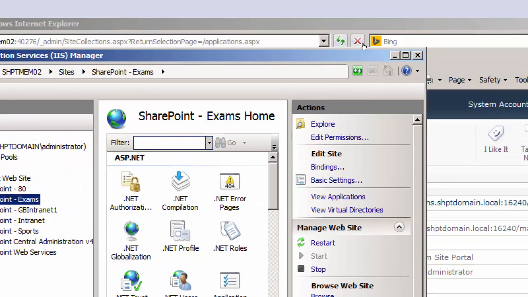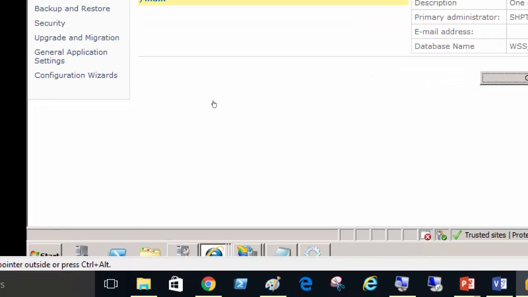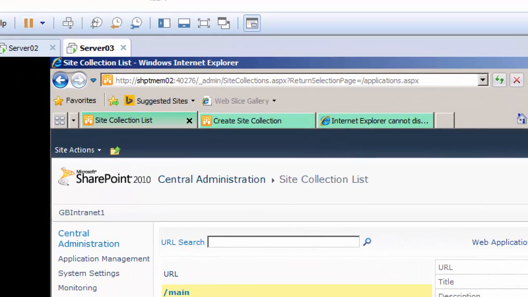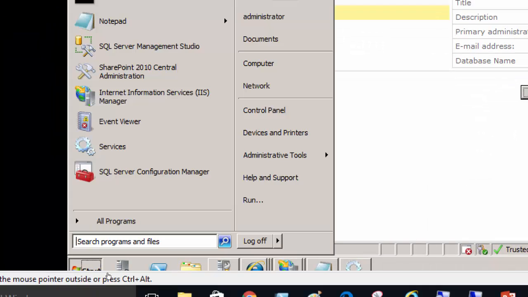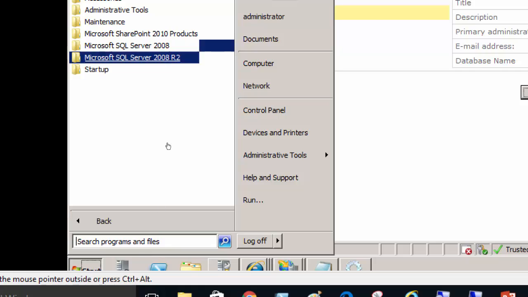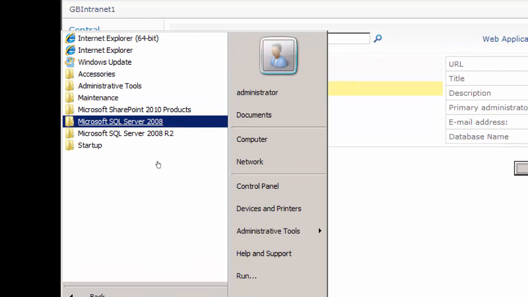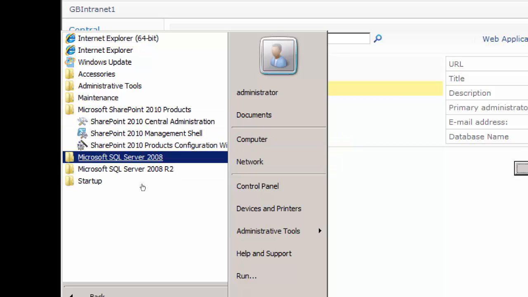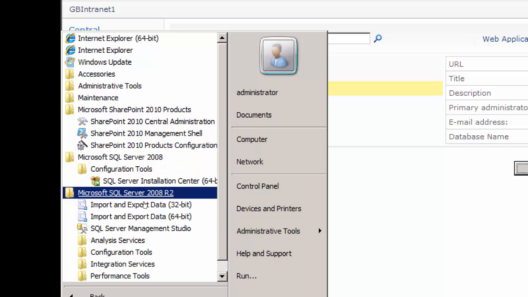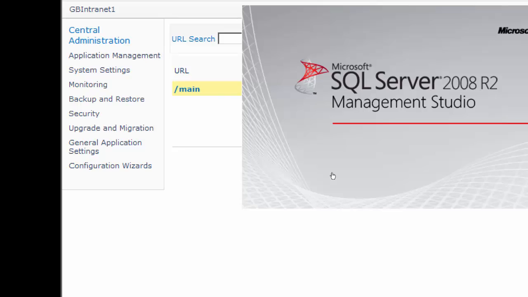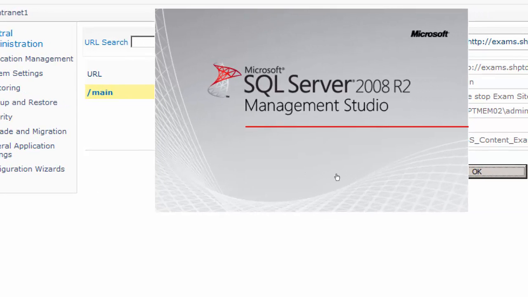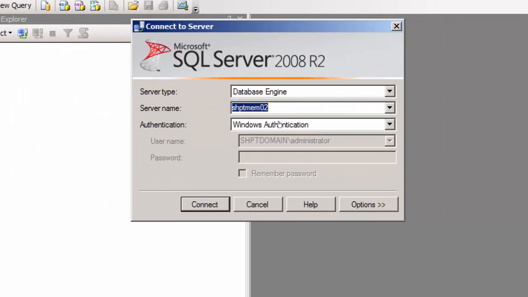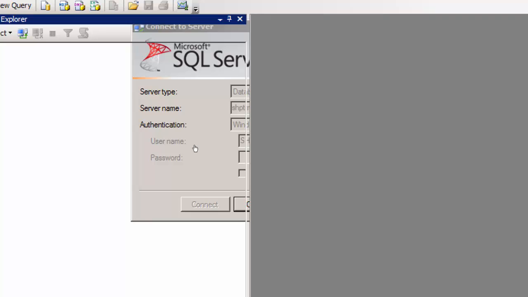Okay, it's created here. And also, just like last time, I'm just going to quickly try to see if the database with the exams name was also created. So I'm just going to go to all programs, wherever the SQL Server was installed. In my case, it was Server 03. So I would want to go for SQL Server Management Studio, just like last time, because today we're going to be creating some more databases as well for some extra site collections. So I was just creating all that environment so we could know that.